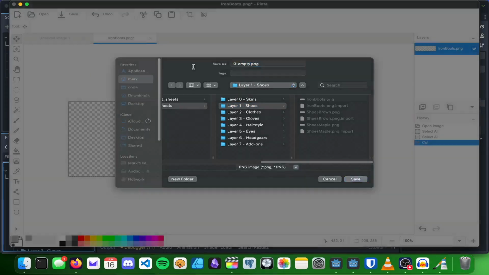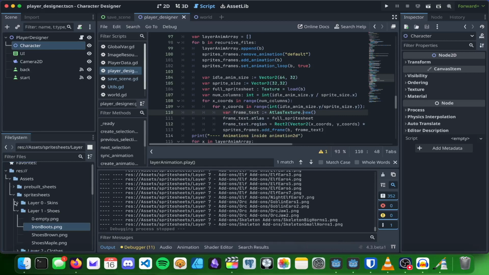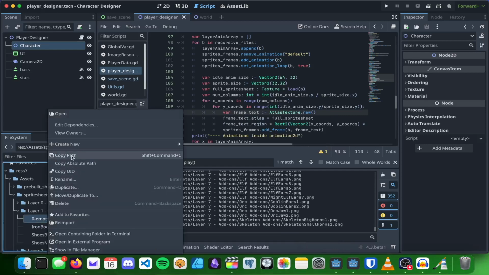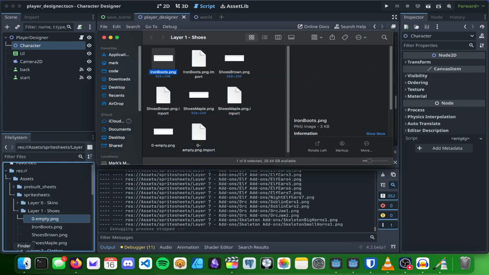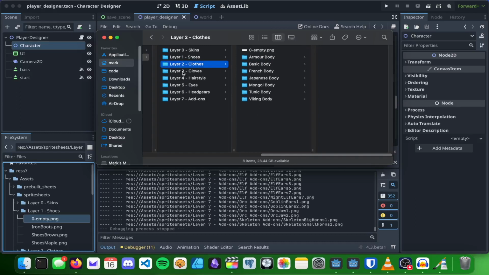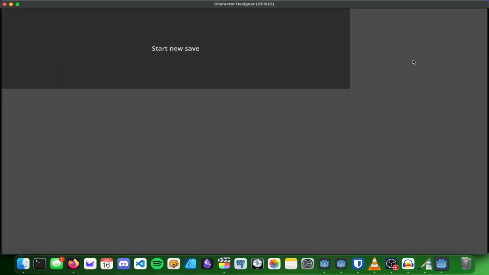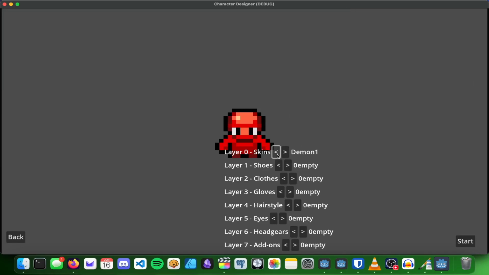0 empty, and just use that as an image, and then back in Godot, let's see, we should have 0 empty, and let's see if we can just do it. So we copy here, and then can we go back? Yeah, let's paste it into clothes, into gloves, hairstyle, eyes, headgear, and add-ons. And we should be able to just run, and now delete this guy, start a new one. Now we start with just the base, just the body.